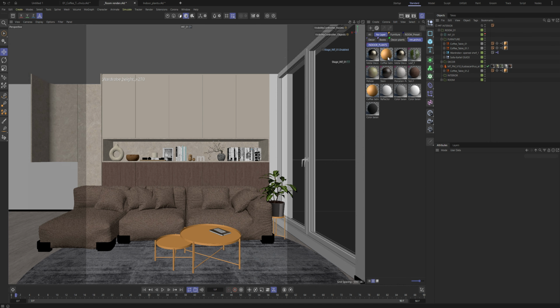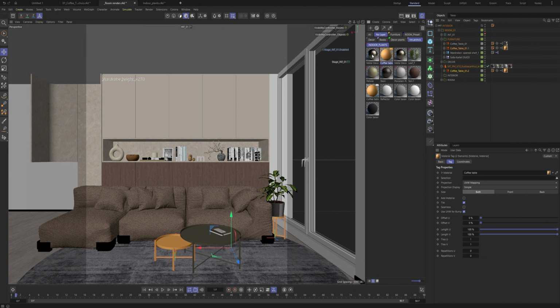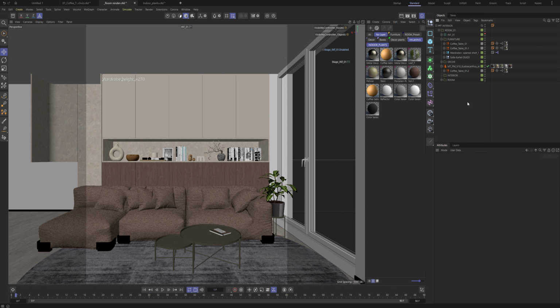This can be done by dragging the material directly onto the material tag, or right-click on the coffee table material, choose Select Material Tags, and drag the new material into that window. This way, we replace the material on all objects at once.